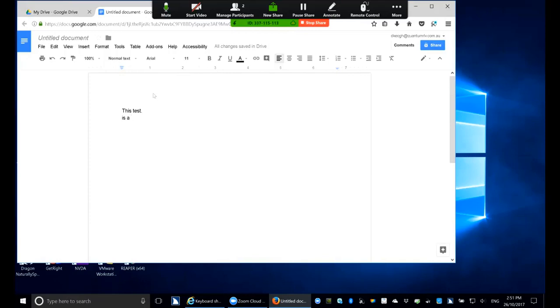What happens if we want to get to the menu bar? Now, for those of you who can't see this screen, there is a menu bar at the top of Google Docs. So what happens if we want to get to it? Well, what do you do when you normally want to get to the menu bar? You press the Alt key. F.